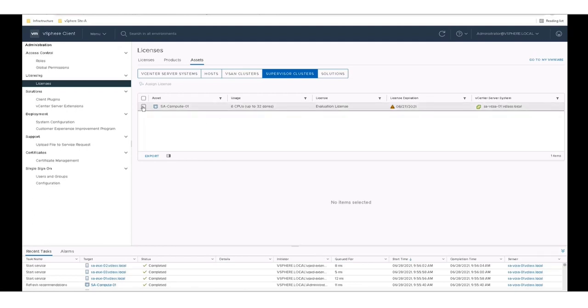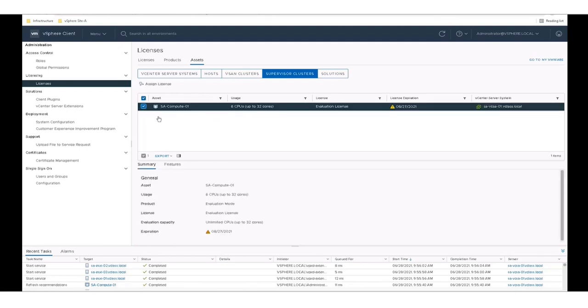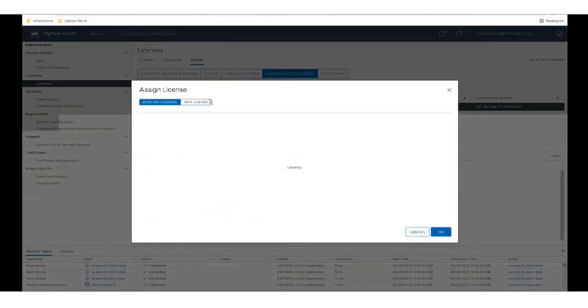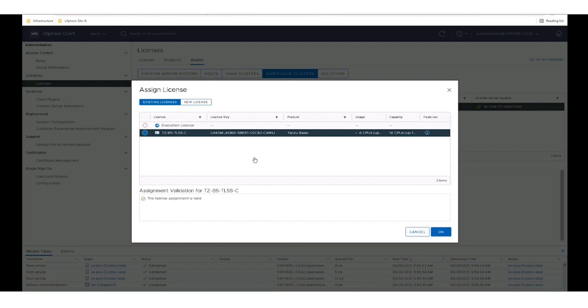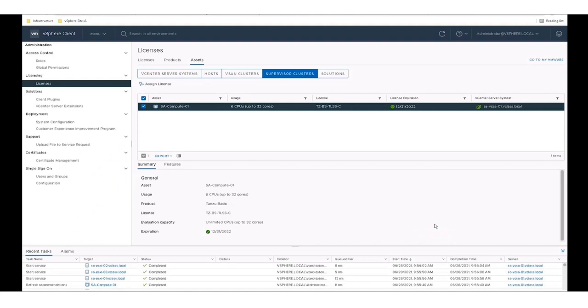Select the Cluster checkbox and click Assign License. Choose the available license and click OK. That concludes this lab.